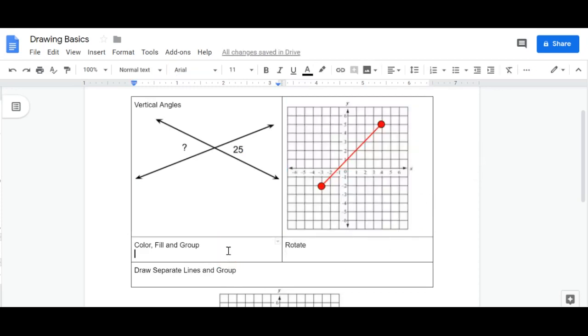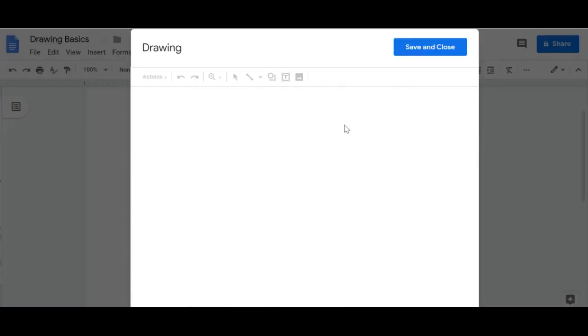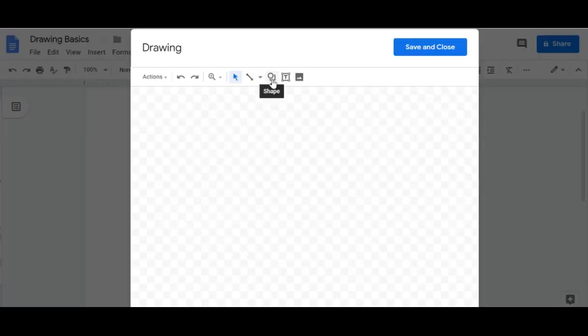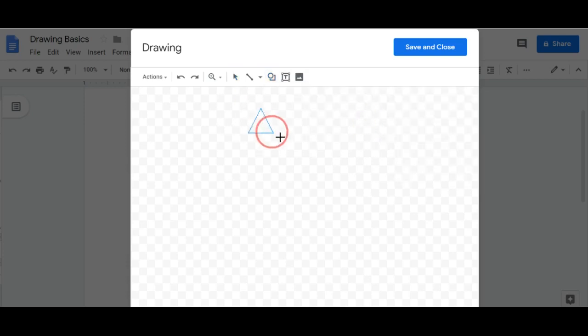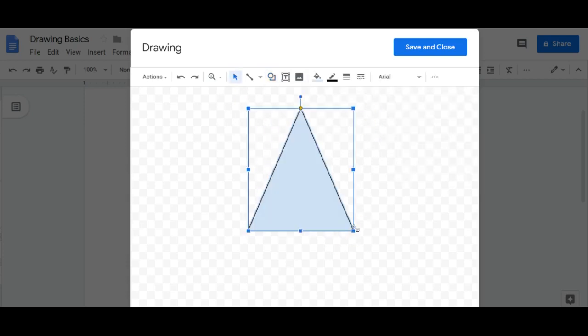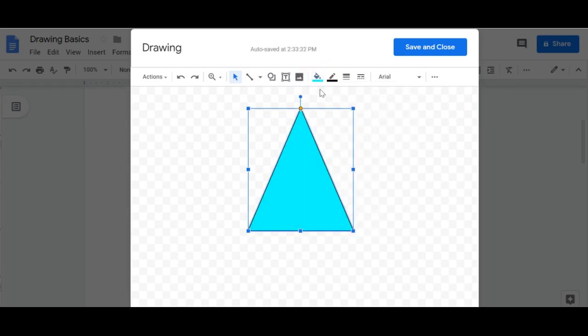Now, how to color, fill, and group. So let's insert another drawing, new. And I'm going to use those shapes a little bit more right now. I'm going to select the triangle shape, and I'm going to draw a triangle. I'm going to come up to change the fill color. Let's make the fill color pretty.